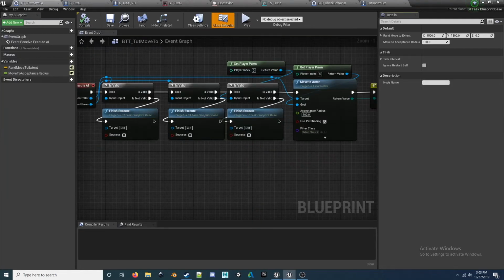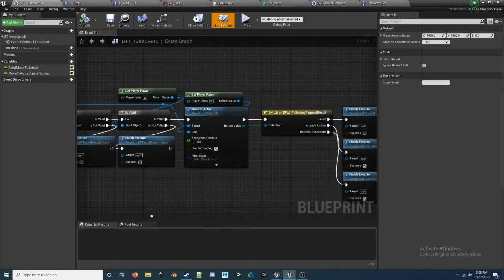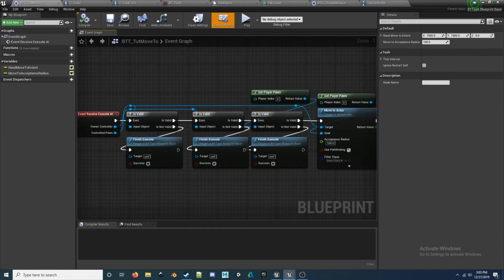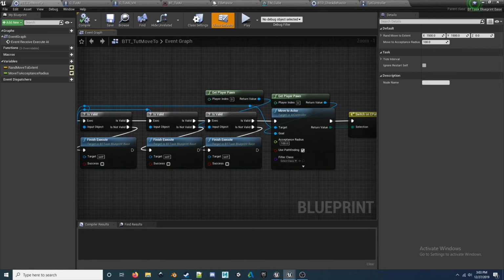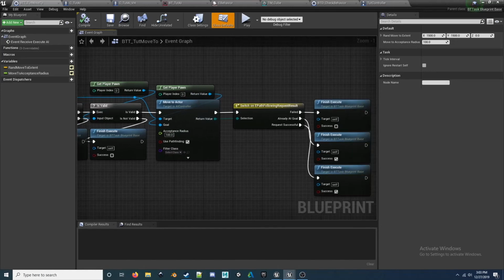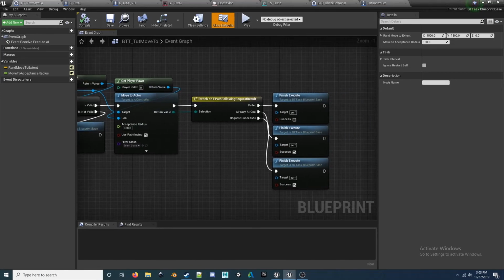Alright, sorry about that, that took a while. But the tutorial move to script is exactly the same as it was before. So if you saw the last video, nothing changed. Basically we're just making sure everything's valid. If everything's valid, then we'll go ahead and move to the player and then finish execution.